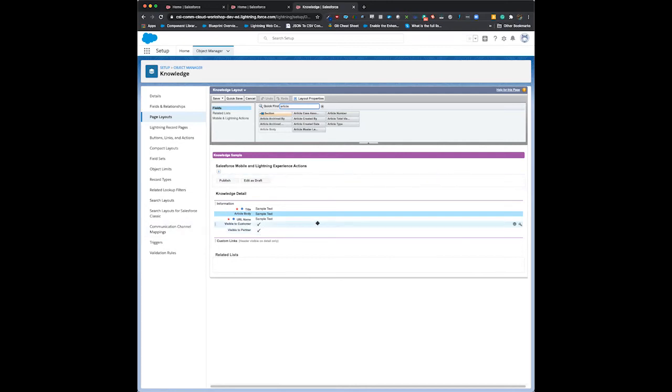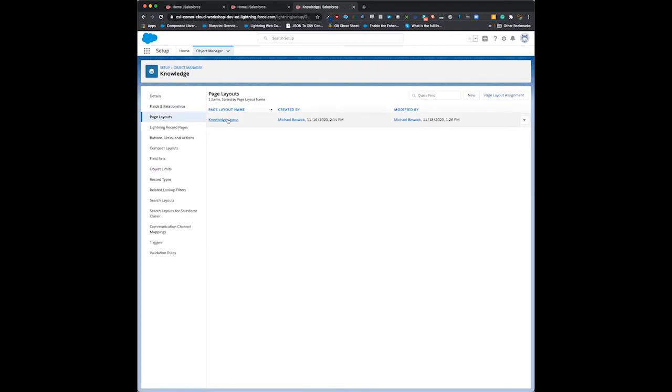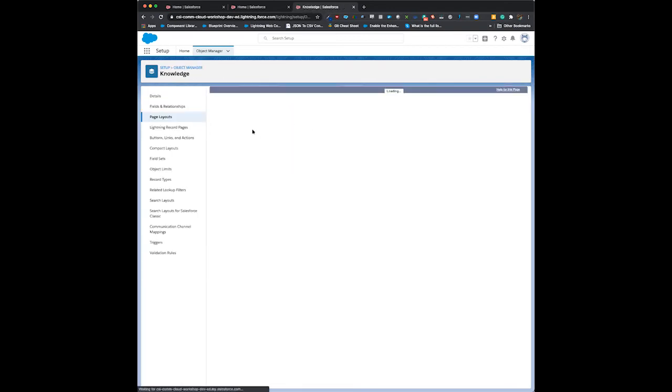But for the internal view, we need to be able to say publish to these places, so you want to add them in. So let's save that. I meant to quick save. Let's go back in there.